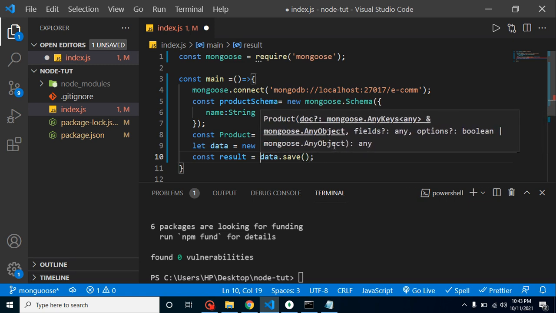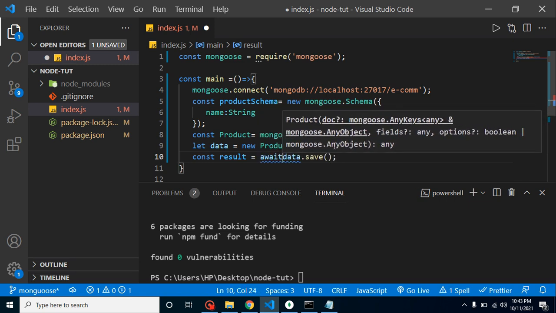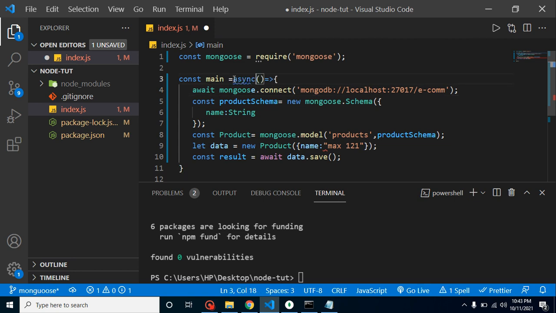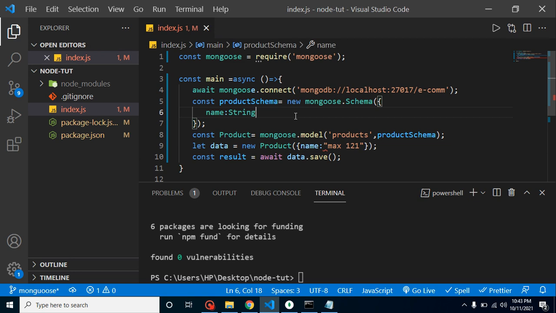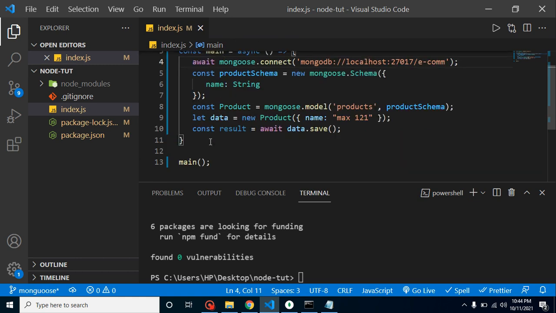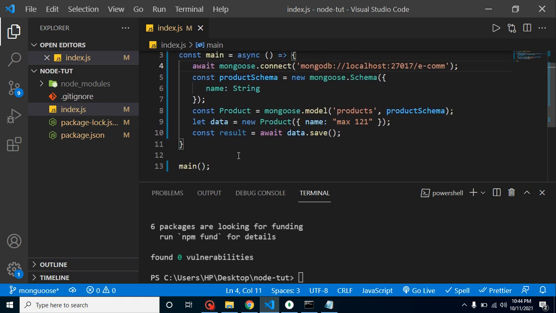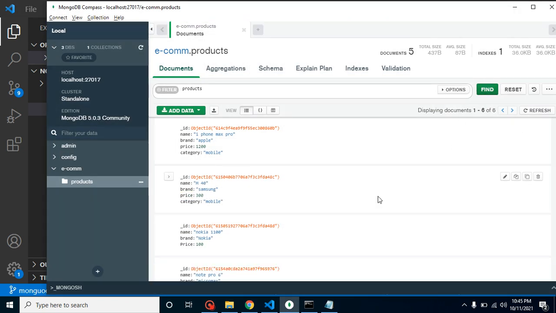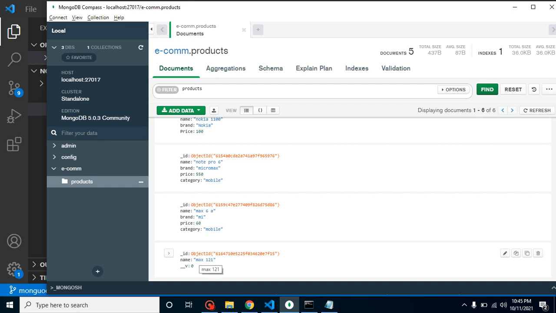a promise. So we can simply put await here, and the same thing we have to apply here also, and we can use this await keyword inside our async function, right? All right, so I guess everything is fine. Now what we can do here is simply run it with nodemon. Okay, one more thing, we did not add console and all, so I guess data is already entered. So let me check at the last. Here you can see that max 121 is entered here.